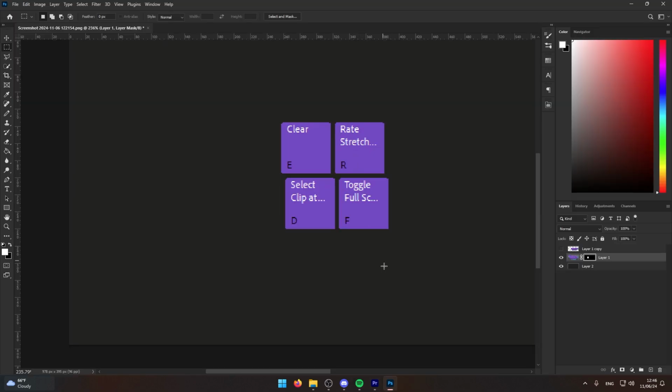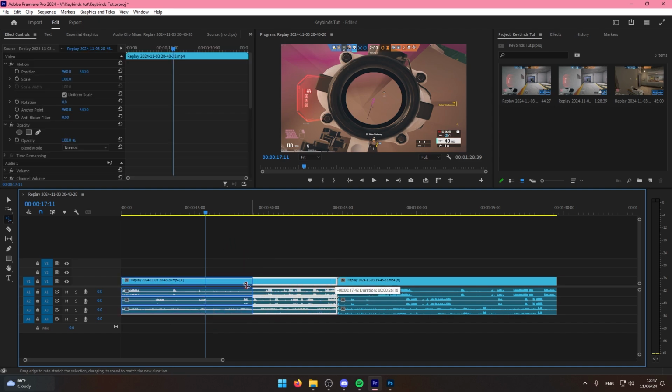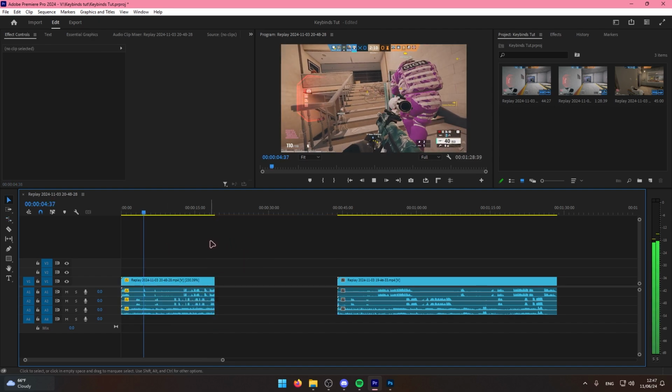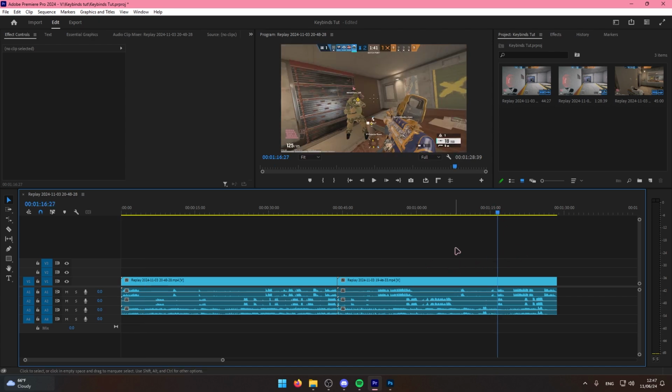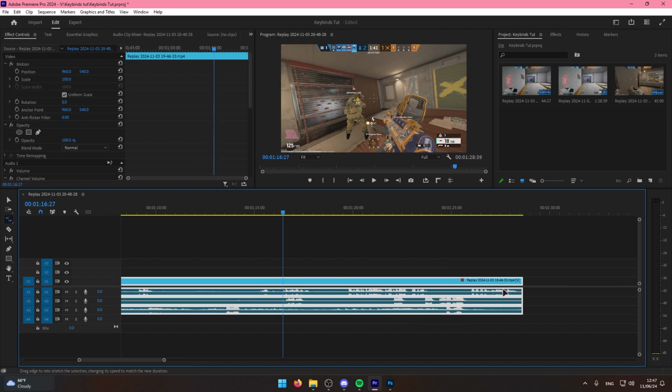Okay, the R, the rate stretch tool. So what the rate stretch tool does is it essentially allows you to select a clip and make it go faster or slower. How you want to do this is you select your clip, you press R to get the rate select tool. You have to go to the end and make sure it shows this icon you see right here. If it's not showing this icon, it's not going to work.